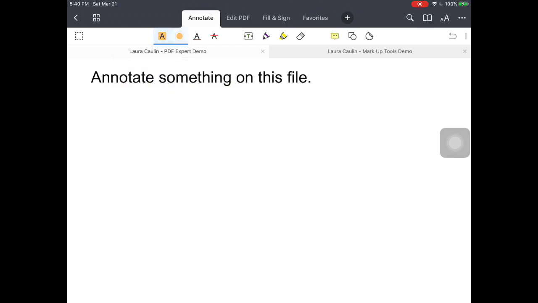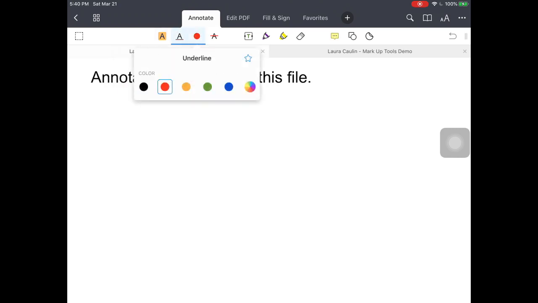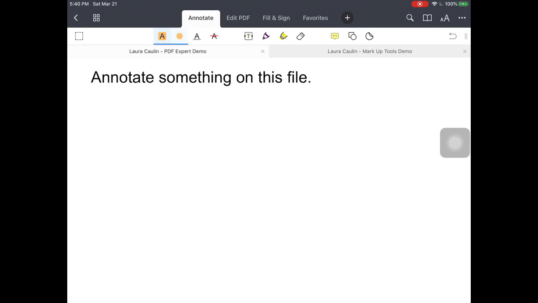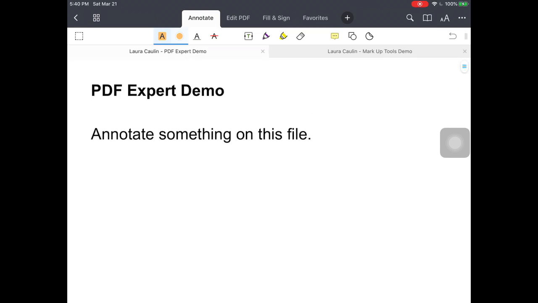That's the same way for all these tools. Any tool I get, I tap it and I get some options. Okay, so I tap this tool. This is a highlighter tool, but this highlighter tool will actually highlight the text on the actual words.